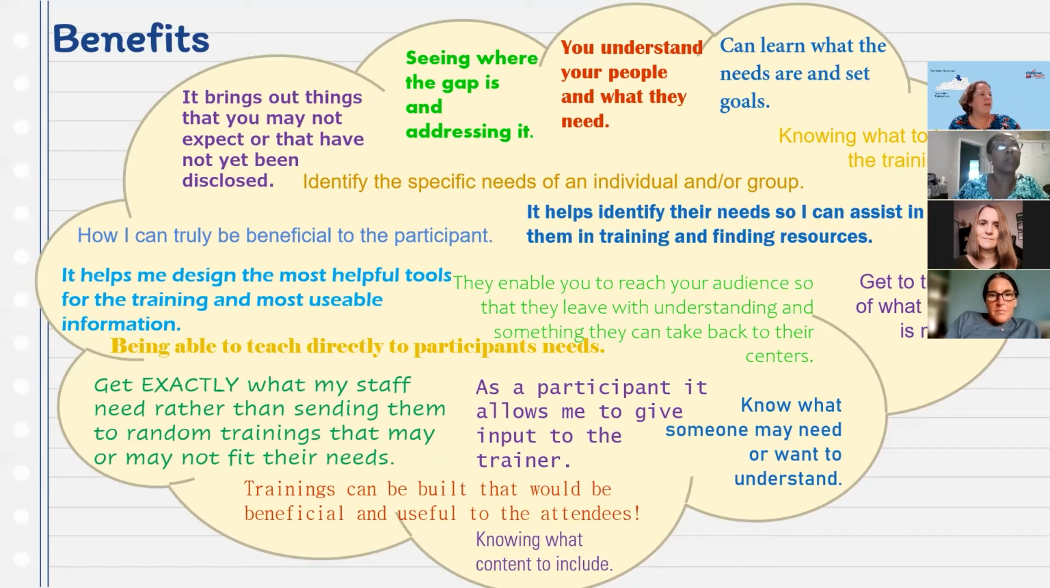So I'll read a couple. Identify the specific needs of an individual or group. Enable you to reach your audience so that they leave with understanding and something they can take back to their centers. As a participant, it allows me to give input to the trainer. And then this one from a director: get exactly what my staff need rather than sending them to random trainings that may or may not fit their needs.